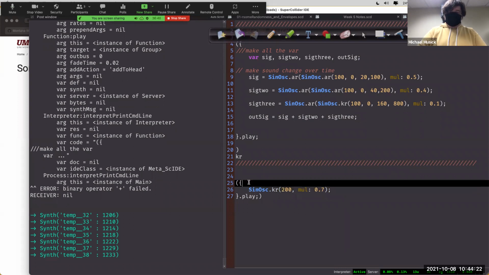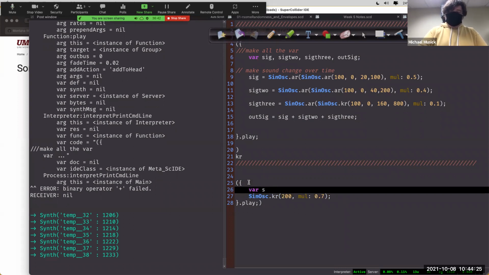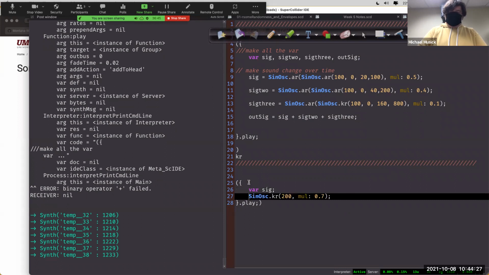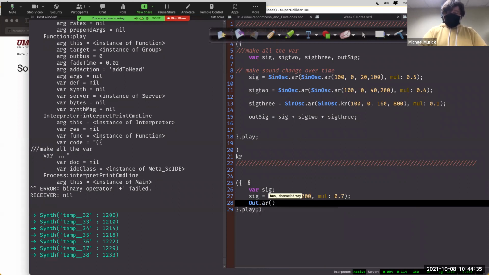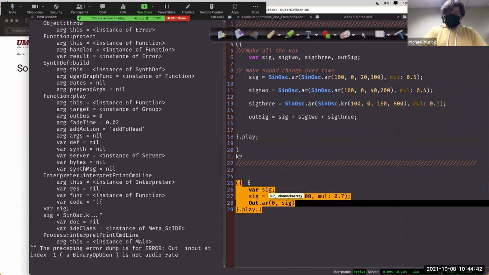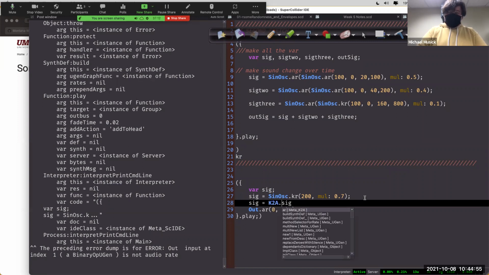So, for the var sig, I think it'll let me. I can't remember how to force a control rate out of the speaker. So that's my moment. Channel rate bus 0. That's not like that. So we'll go sig K to A dot AR.